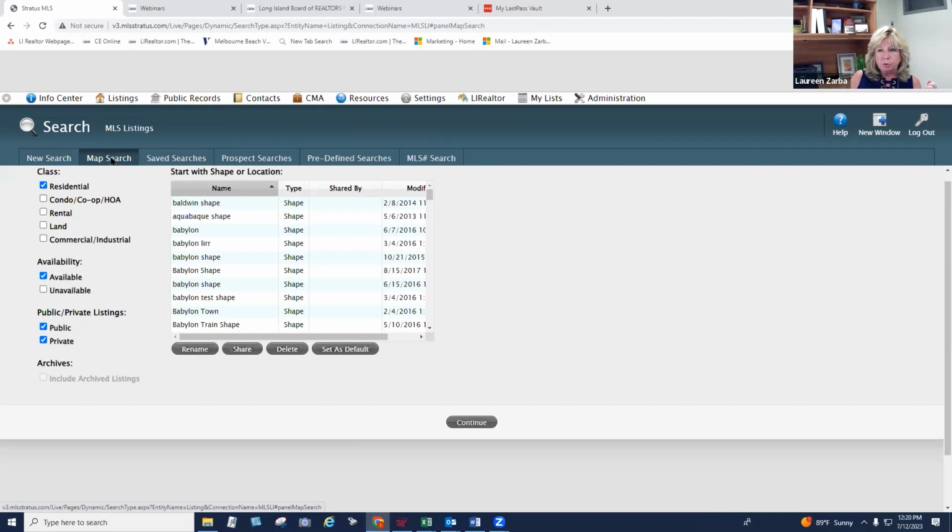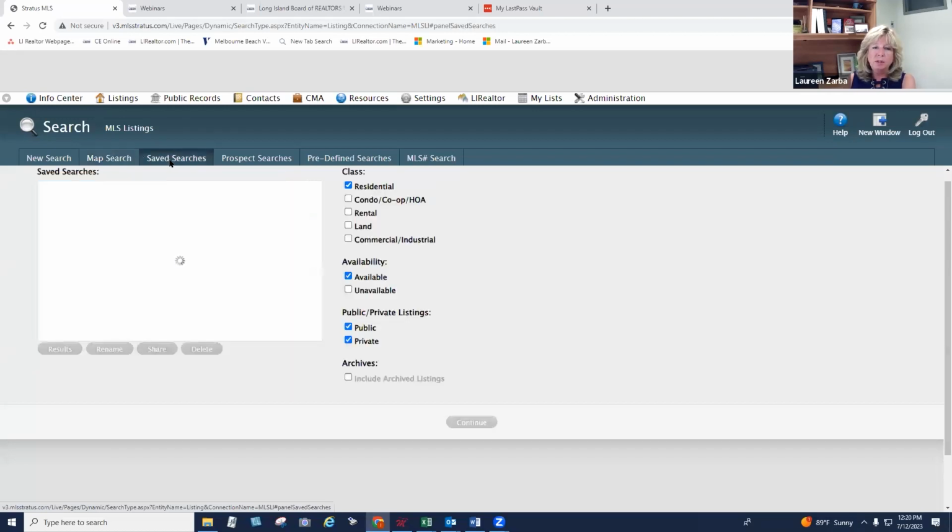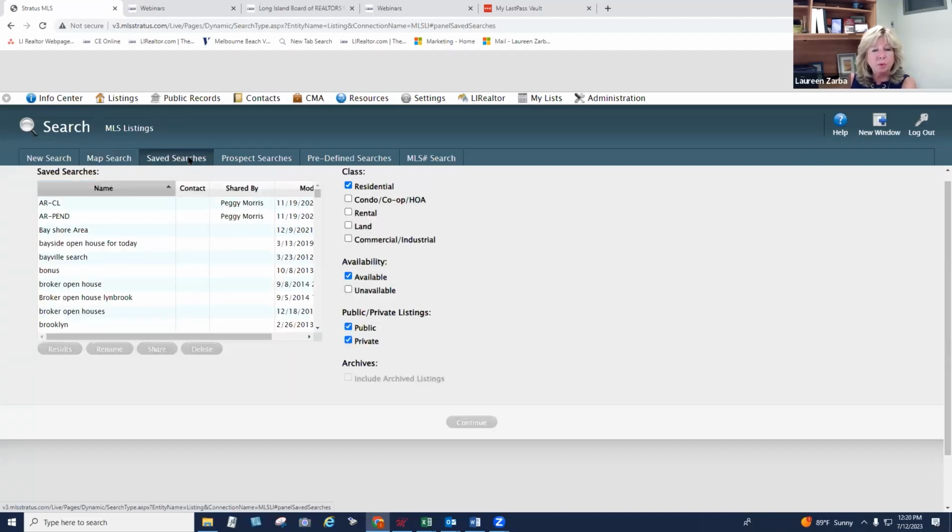Here is a map search. So you can actually put the town in on the map, and it will take you to the map part if you're only searching a certain part of town. I could show you that. Save searches. This is where you can save searches. I'll show you how to do that, especially since when I first learned Stratus a long time ago, they hired me to teach all the agents how to use this new program back then. And I go, how am I gonna remember all this? And I kept saving searches that you could use over and over again.